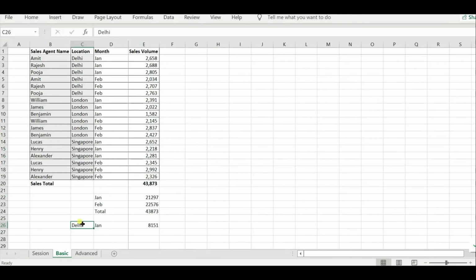In case I want to find the sales for London, I'll just change this from Delhi to London, and you see the calculation changes. Now let's look at some of the complex scenarios where these operations become very powerful.